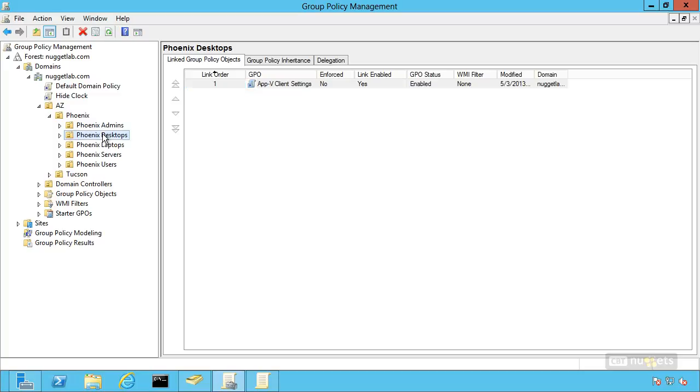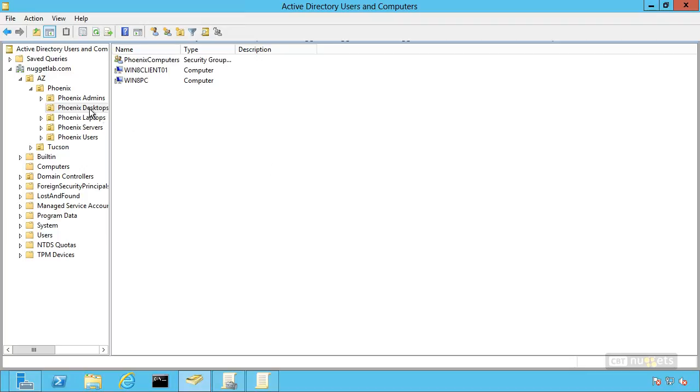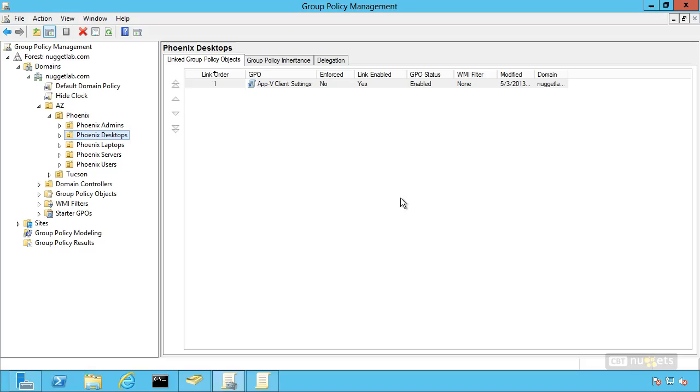In order for this to work, any computer accounts that I want it to apply to have to be in the Phoenix desktops OU. And you can see here, in the Phoenix desktops OU in Active Directory Users and Computers, I've got the Windows 8 client and the Win 8 PC, so I've got a couple of clients there that this should apply to.